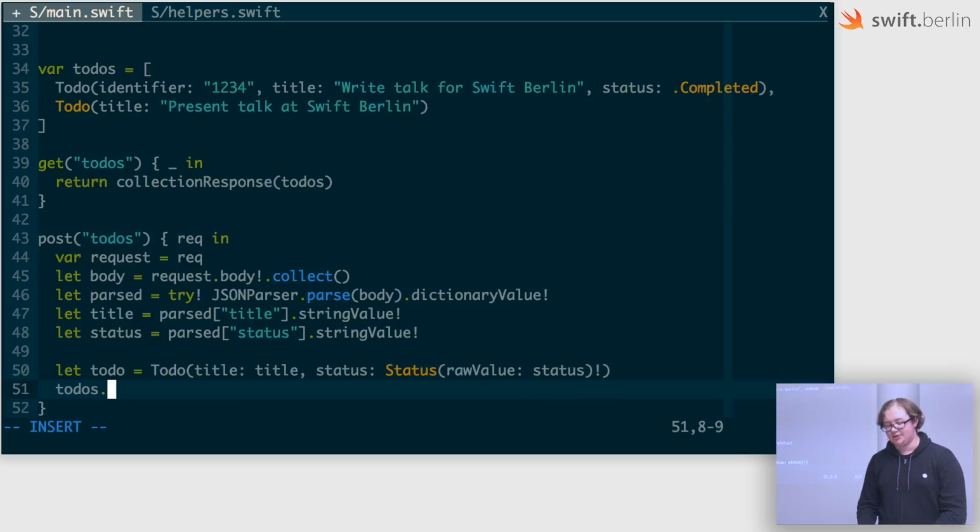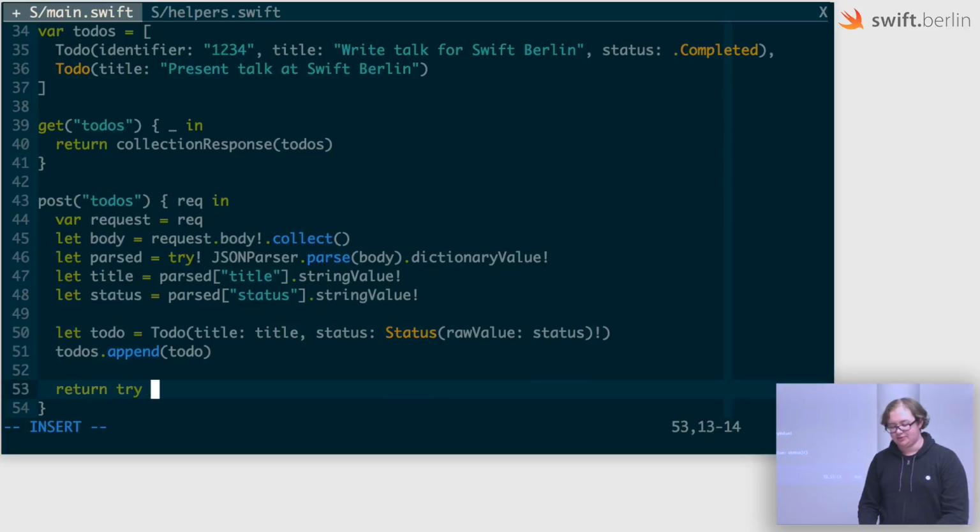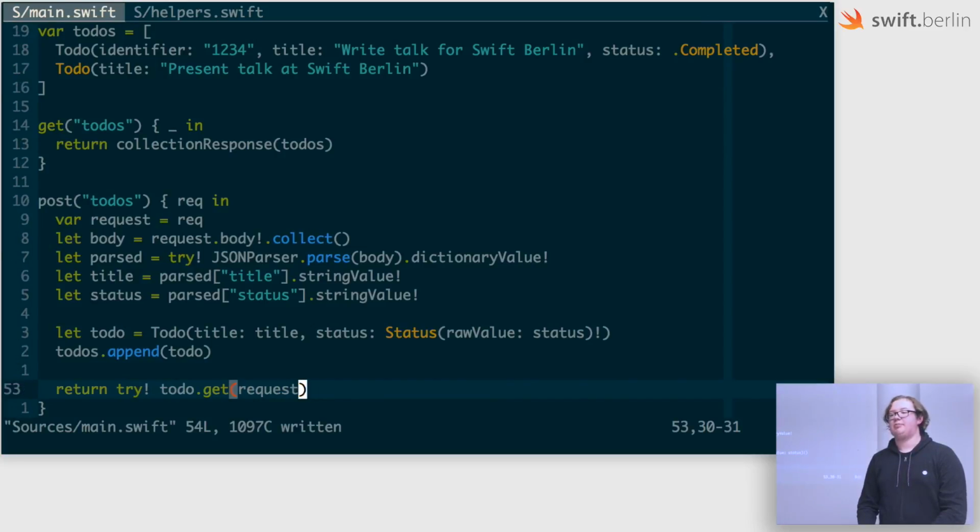And we're going to append it to the to-dos. And then we're going to return the new to-do. Shouldn't it be a put request? It would be a put if we were putting to to-dos/identifier. But because we're letting the server handle that, it's a post.